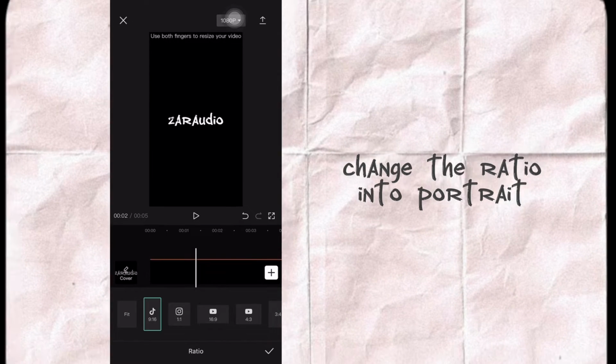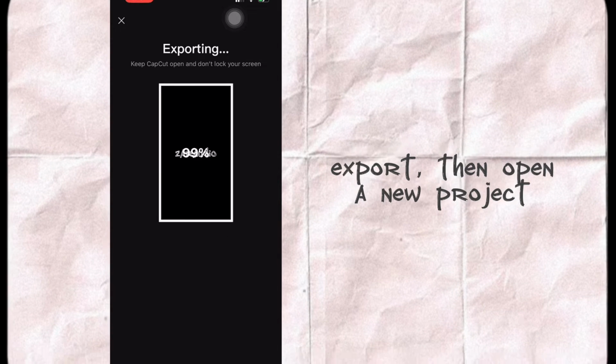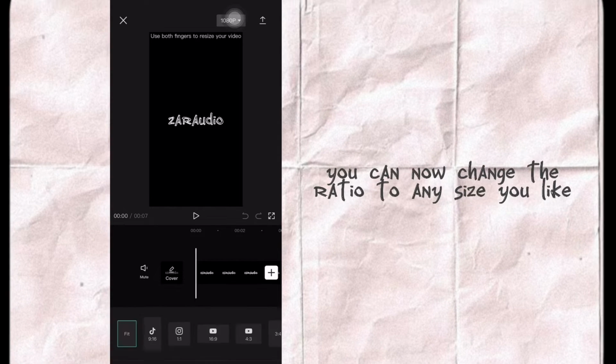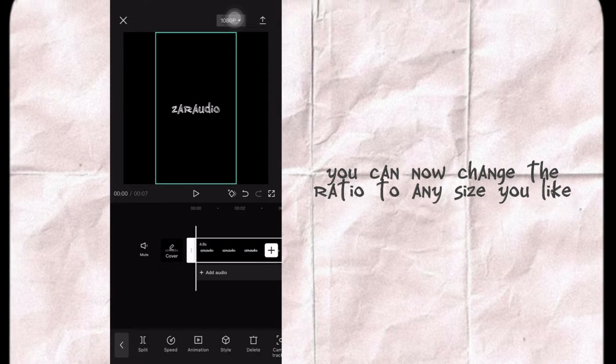Change the ratio into a portrait. Export, then open a new project. You can now change the ratio to any size you like.